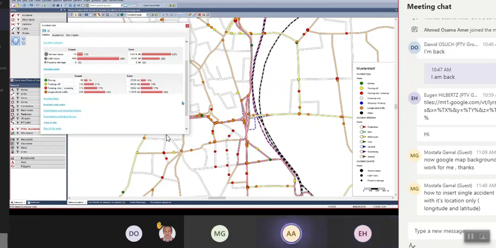Sorry, I have a question. Yeah. So this window of accident data and accident list just outputs one accident for me. It doesn't give me any statistics or anything. It just shows one accident.